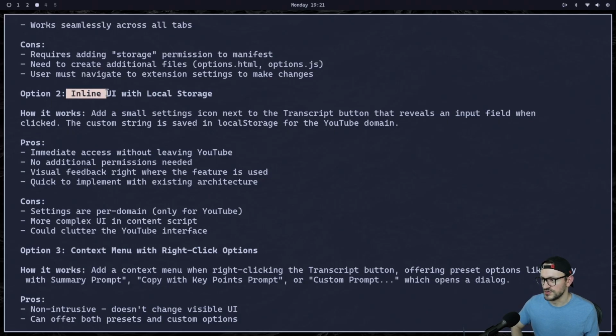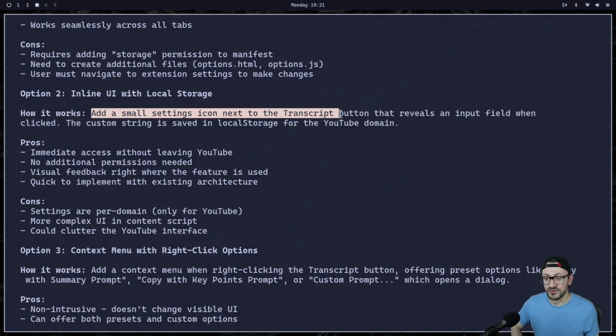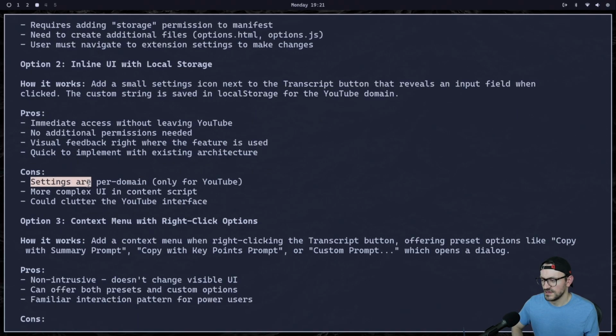Option 2, inline UI with local storage. Add a small settings icon next to the transcript button that reveals an input field when clicked. And then that is saved in local storage. Settings are per-domain, which is only for YouTube, which might be fine since this tool only works for YouTube anyways. More complex UI, and it could clutter the interface.